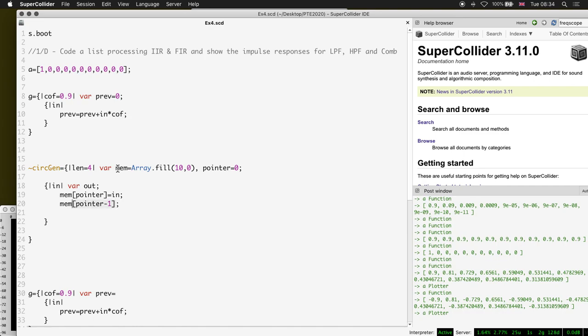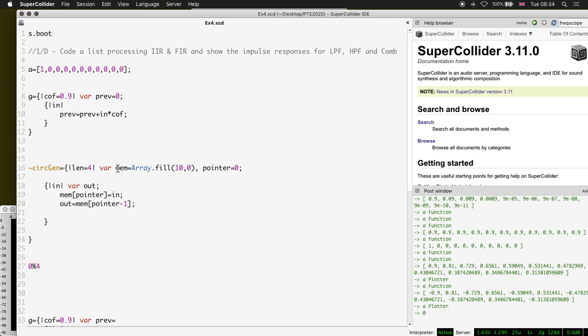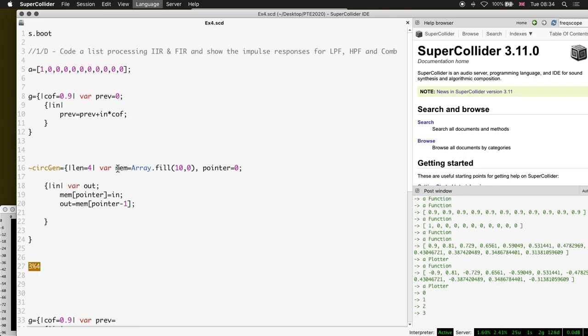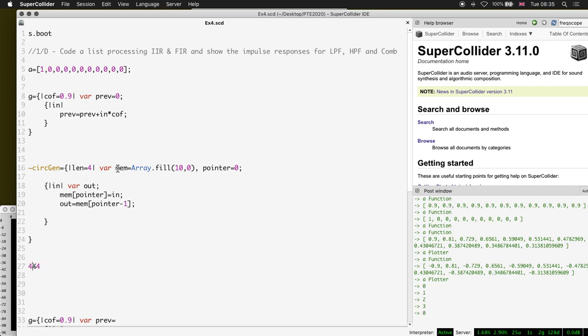Now the issue here is that pointer minus 1. Okay, so how do we deal with that? Well, I think the most straightforward thing to do is a modulo operation, which is this, because it returns the remainder of a division. So if I take modulo 4, 0 modulo 4 is 0, 1 modulo 4 is 1, 2 is 2, 3 is 3, 4 is 0. So it's a kind of circular function.